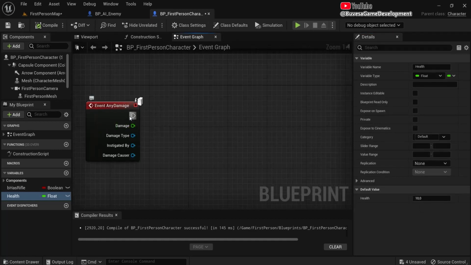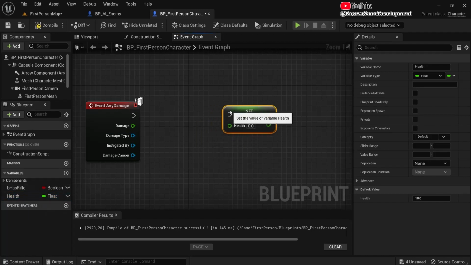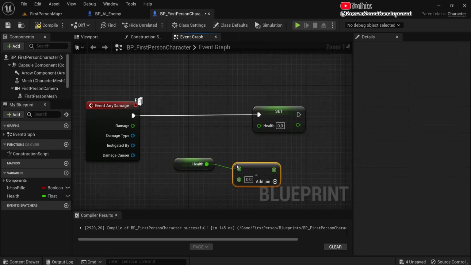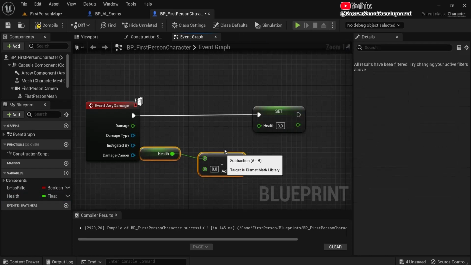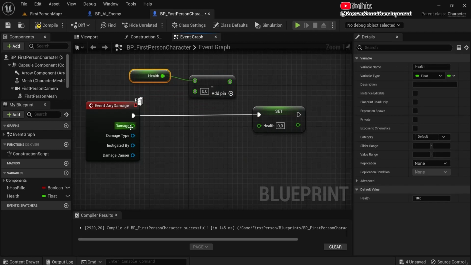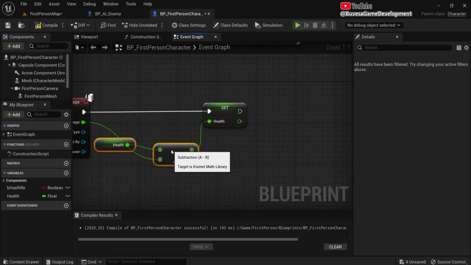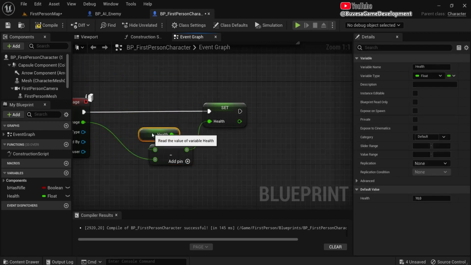Okay, so when he takes damage, we need to set the health, and this needs to be lower because it will take damage. So let's get our health first, then minus, to subtract, we get our health, and we do minus the damage, and then that will be our new health. Let's organize this, maybe something like this will be more clean, yes, this is way better.